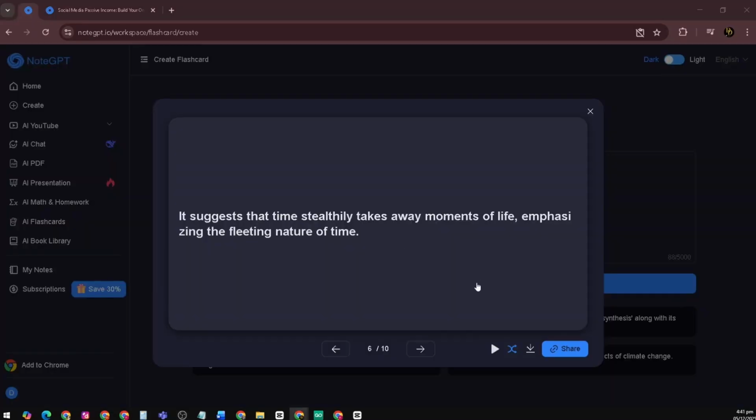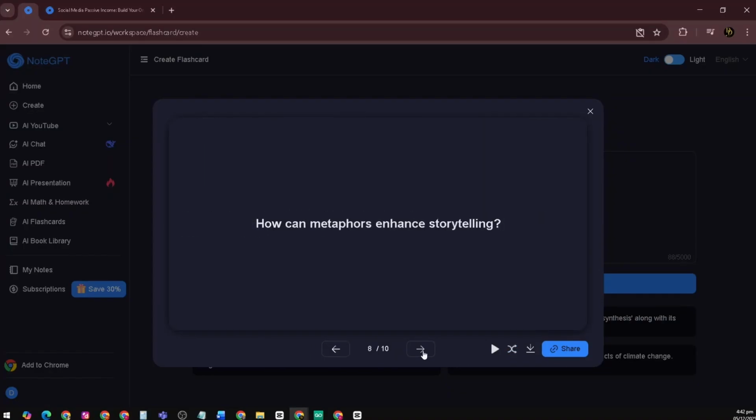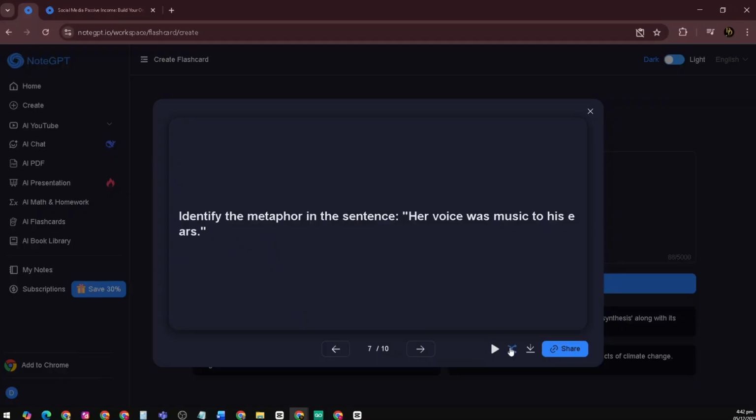Here's the result. It pulls out key terms, definitions, formulas, dates, everything you actually need to remember. Plus, the layout is super clean and easy to study. You can flip through the cards, quiz yourself, and repeat the ones you want to master.